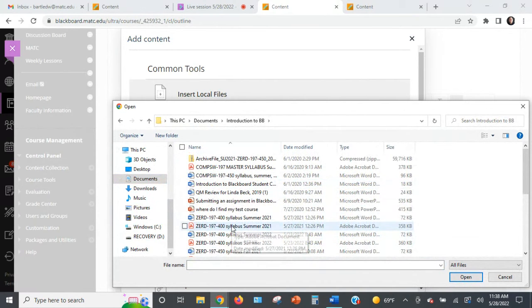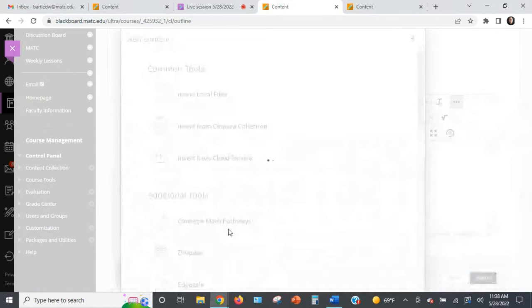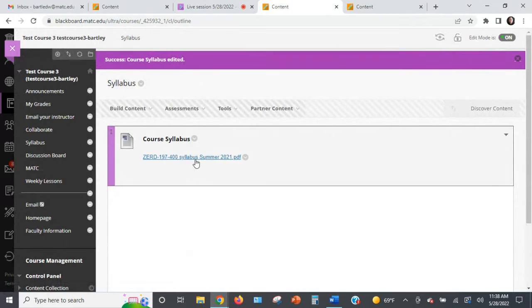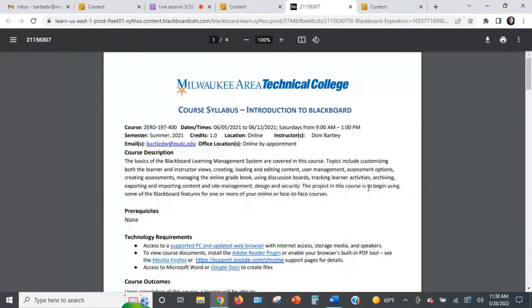Here's an actual one. So here I have a PDF file. I'm going to put that in instead. Now look what happens when I click on it. It just opens right away. So if you can save your syllabi as PDF files, it will open straight away for your students.